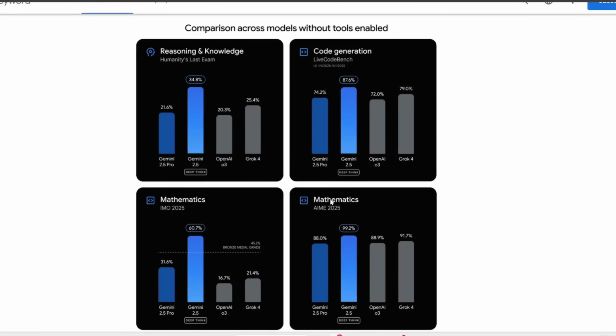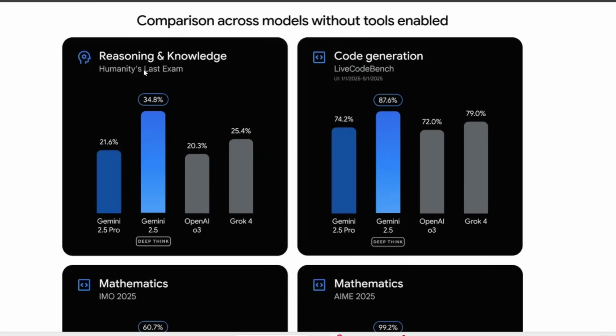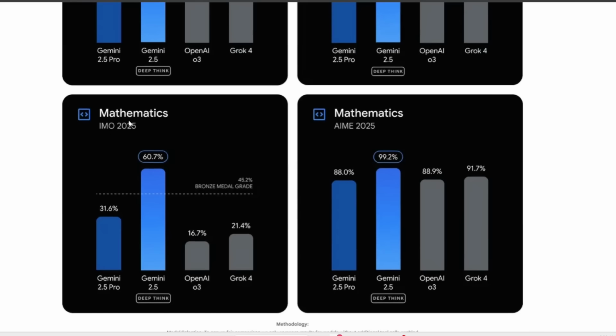And then here are some benchmark scores for your reference. In terms of Humanity's Last Exam, which basically tests an AI's knowledge on really obscure and specialized scientific subjects, you can see that Gemini with DeepThink vastly outperforms Gemini 2.5 Pro by like over 10%. It also beats other competitors like O3 and Grok. And then for code generation, this is also better than competitors. Same with competitive math. As you can see, this line indicates the bronze medal, and then Gemini DeepThink got way above that mark. Here's another competitive math benchmark, and as you can see, Gemini 2.5 got 99.2%.